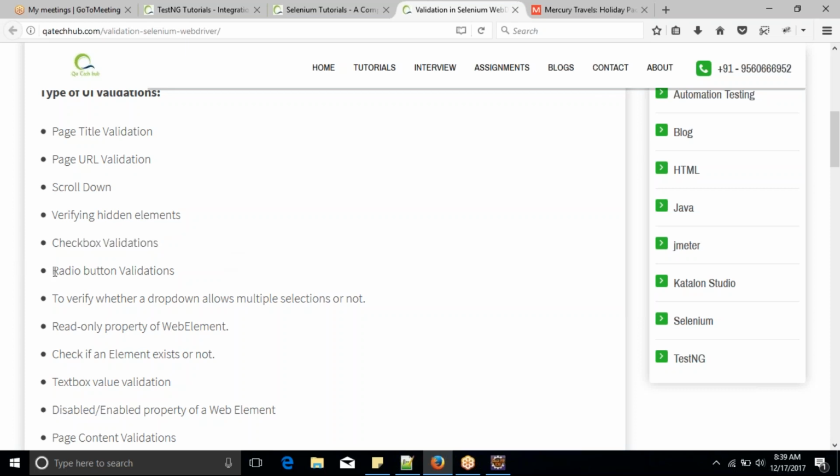Similarly, we have radio button validation. The same thing can be applied to a radio button as well. Now, what is the difference between a checkbox and a radio button? Anyone? In checkboxes, you can select multiple options, and in radio buttons you can select only one. Perfect answer. So this is the difference between these two. Multiple checkboxes can be checked, whereas with a radio button you can select only one.